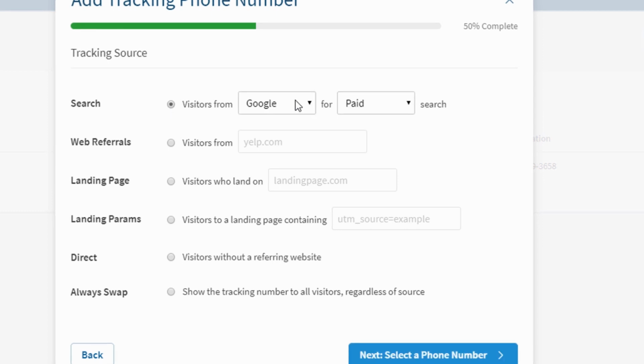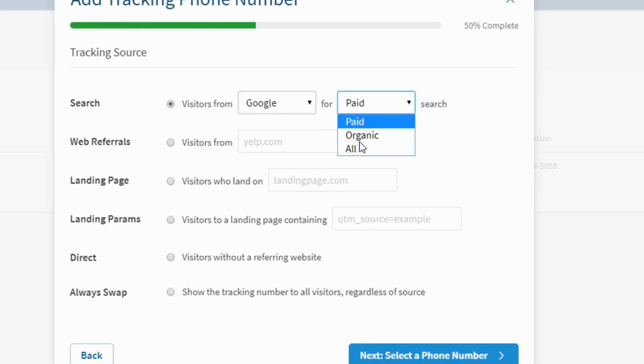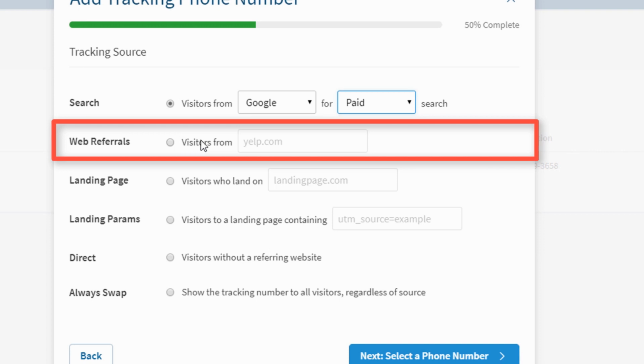So I'm just going to select search and say Google paid. There are other options here like Yahoo, or you can do Google organic or all, but I'm going to do paid here. Just to show you the other options, you can do track web referrals, website visitors from a specific site like Yelp.com.